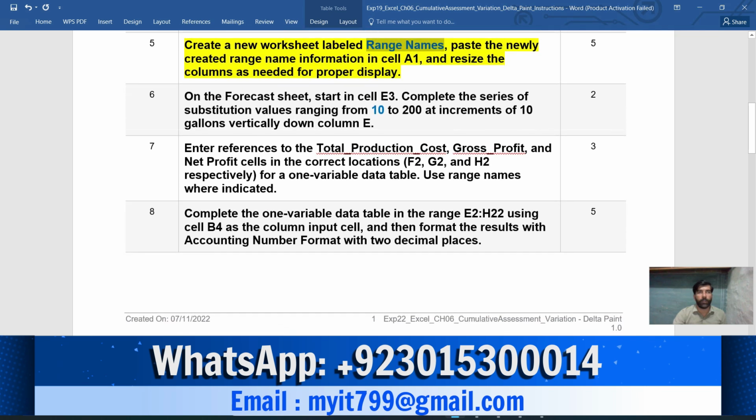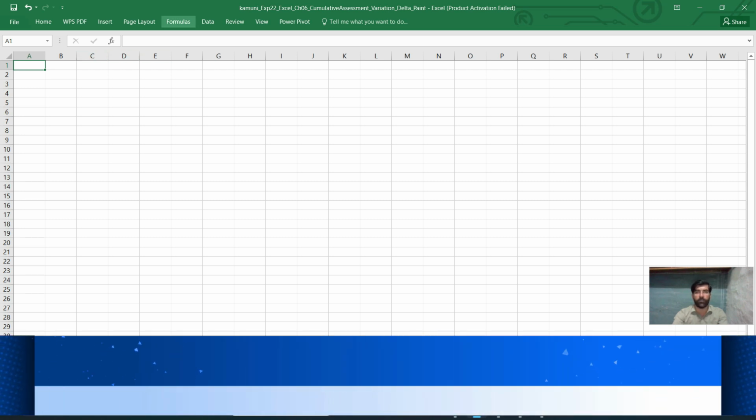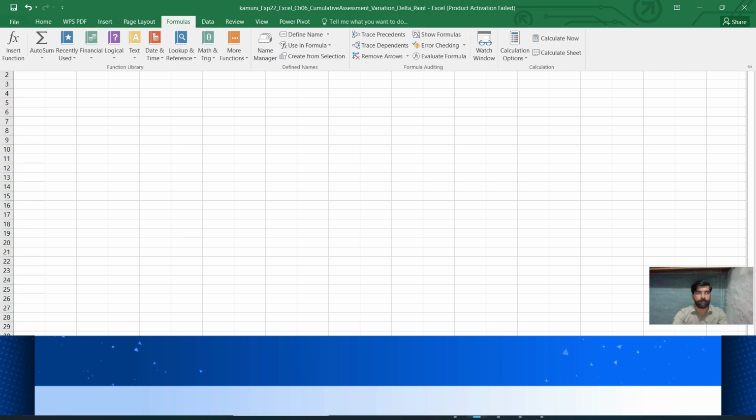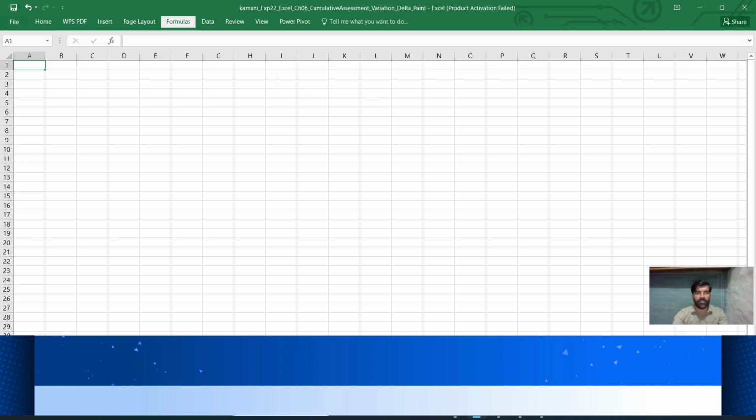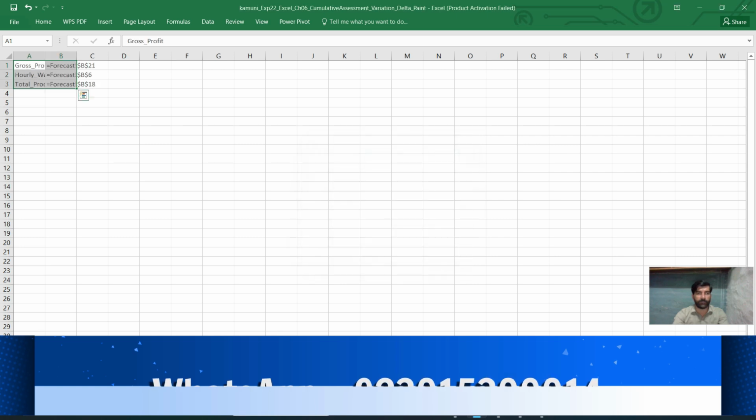Okay, student, we have to paste the newly created range name in cell A1. I move into the new sheet, namely range names, and this is cell A1 where we have to place the newly created range names. For this, I move into the Formulas tab and use in the formula, click here and click on Paste Names and paste the list.